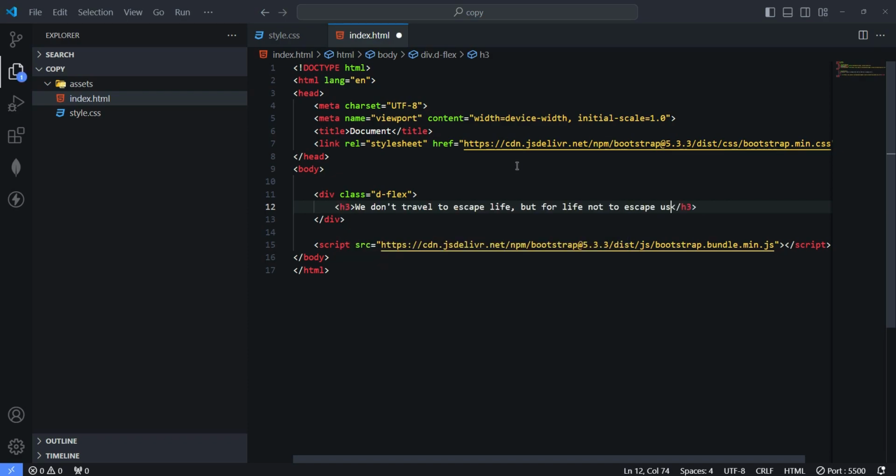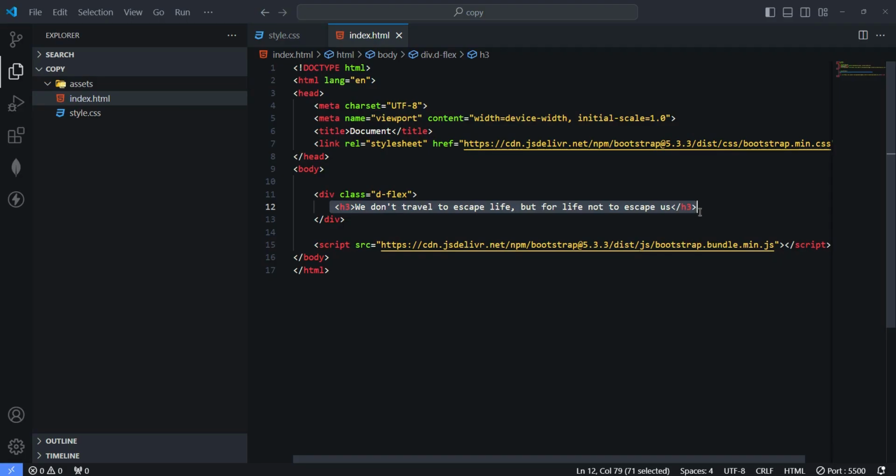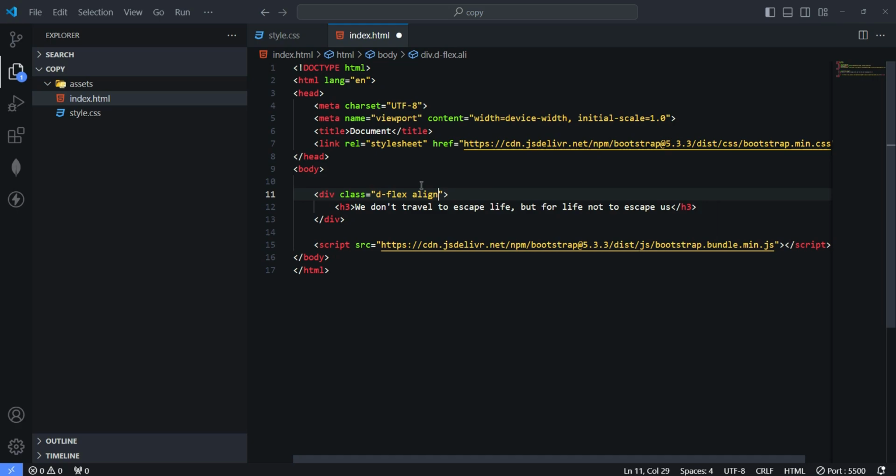I'll add this. I'll save the changes, we'll check our project, and it should be at the top, on the left side. But we want it centered, both vertically and horizontally. Well, to do this, we'll target the parent container of the elements we want to align, which is the d-flex. So, to align it vertically, we'll use the class align-items-center, and to center it horizontally, we'll use justify-content-center, correctly written.